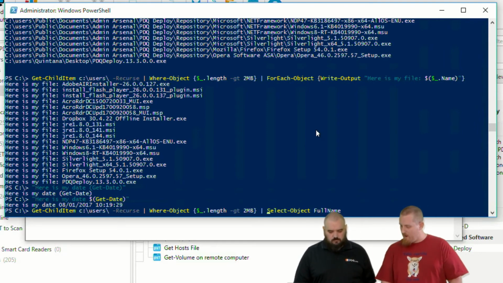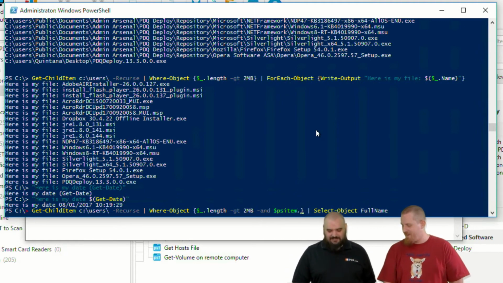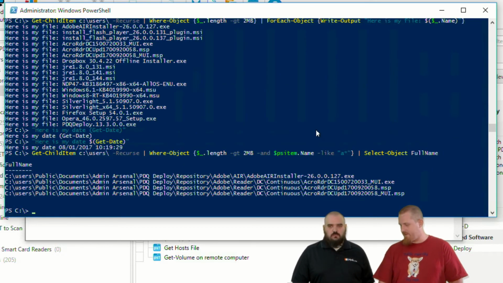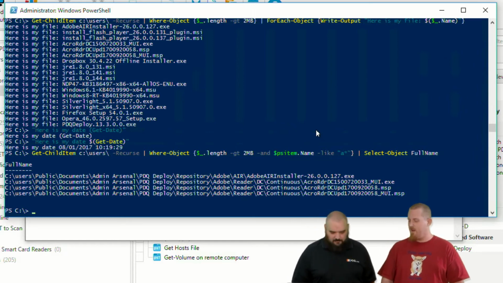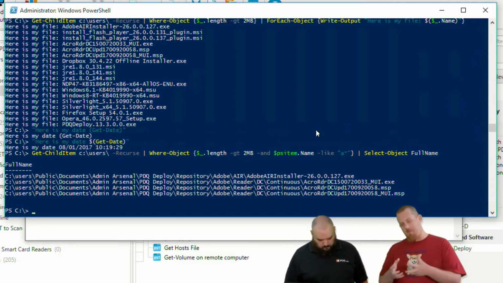So going back to our other example here, where object length greater than 2 megabytes, and let's do .name. I see, even without doing it, just habit. $PSItem.name, like, what do we got? We had Adobe, or anything that starts with A asterisk. Those ones right there. So you can actually mix and interchange them. I don't know why you would. That makes it really confusing. Don't do that. But this is just to show that they mean the exact same thing. So use them. This is how you manipulate items that are currently in the pipeline to do filters.